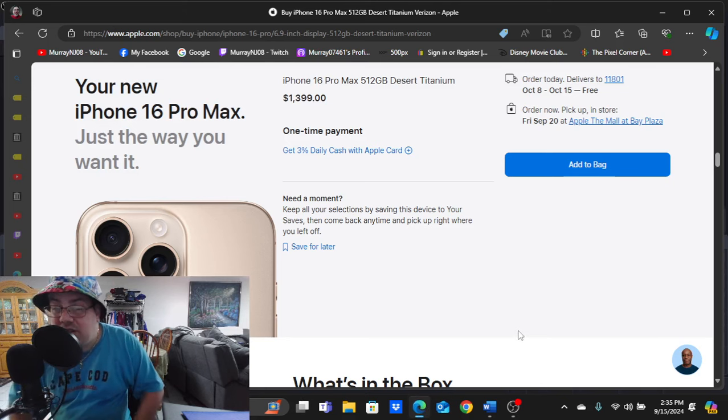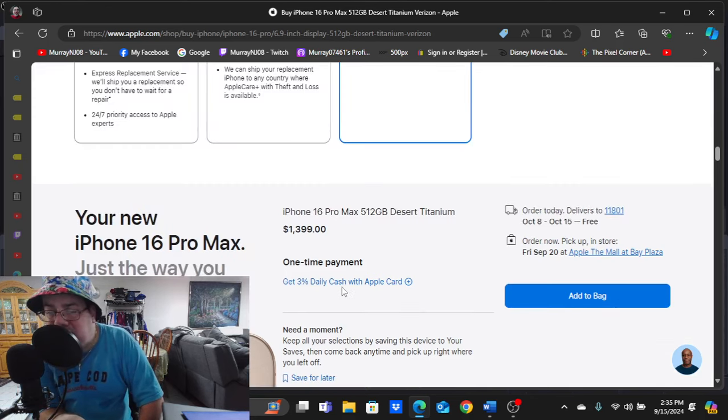It is the one you've been waiting for, the one everybody's been waiting for, the one that I'm waiting for, the brand new Apple iPhone 16. This is the 16 Pro Max in desert titanium, 512 gigabyte on Verizon Wireless.